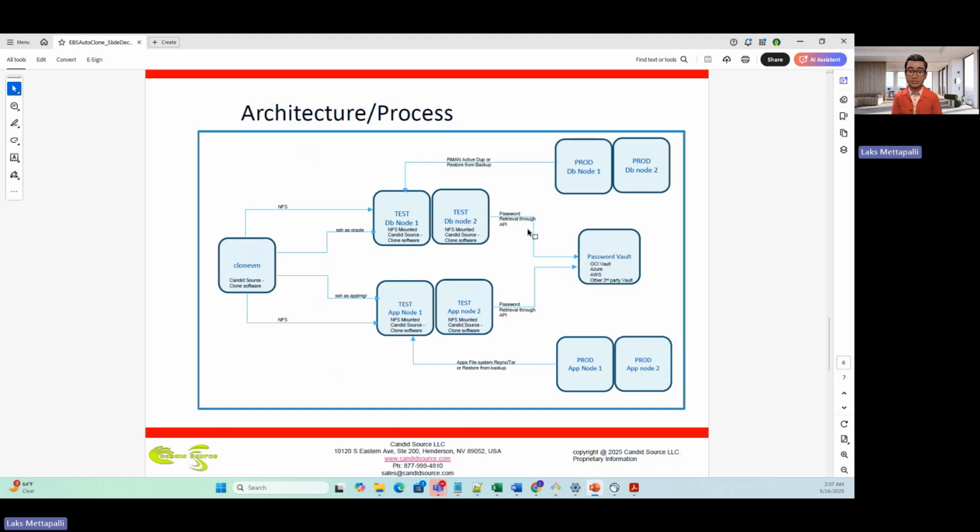And the password, this is what I was referring to, how the passwords are retrieved. It's through the API. It goes and gets passwords from whatever password vault you're maintaining. In this scenario, if you're cloning from a source, in this case production, it's through an RMAN active duplicate, or if you have a backup somewhere that you need to restore, we'll restore from the backup. It'll all be handled through the scripts. The same applies to the application file system layout. It'll be through rsync or tar and untar, or restore from backup.